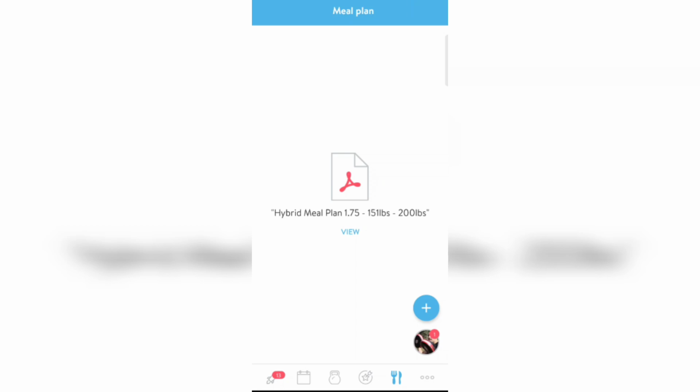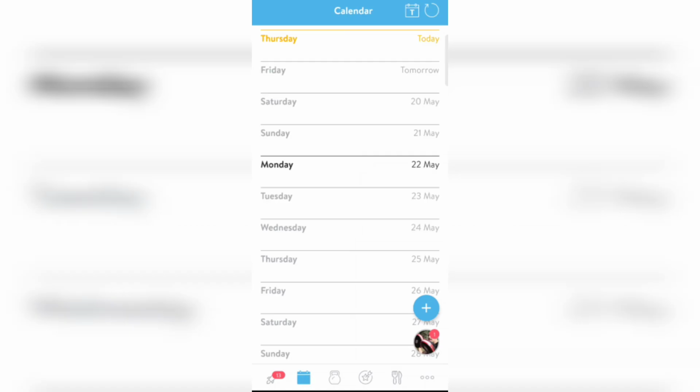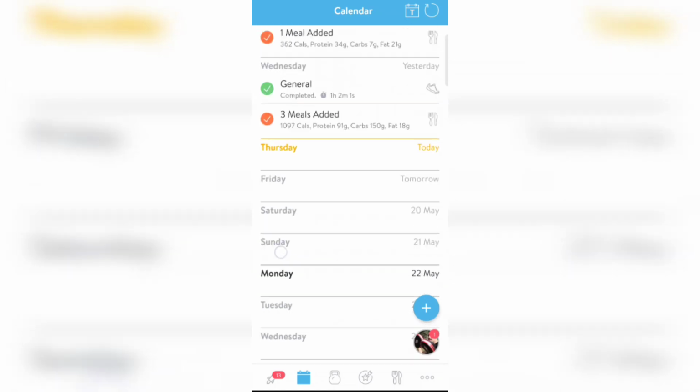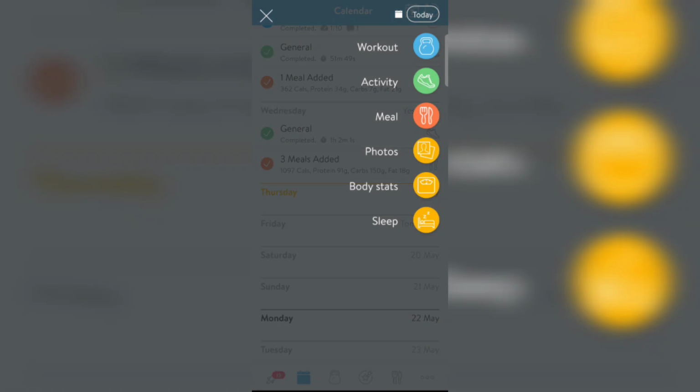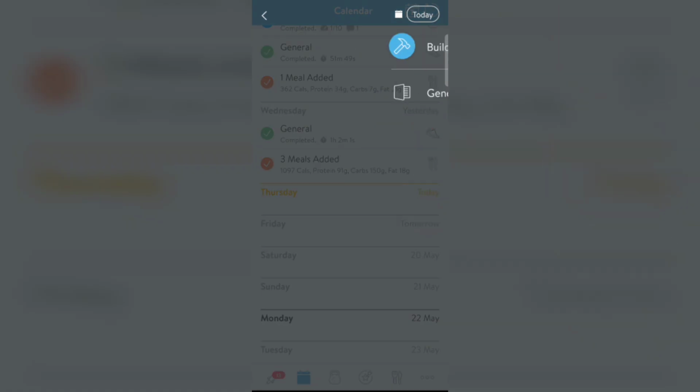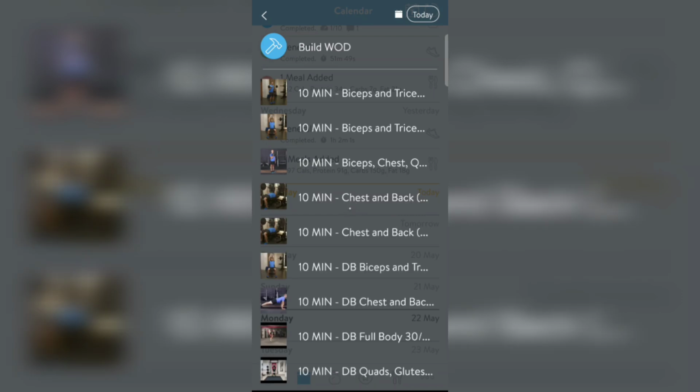What we want to do though is go back into the calendar, and there's a couple of ways you can do this. You can click on the day itself. So for example, today is Thursday, May 19th. So you can click on Thursday. You want to click on workout. And at the top, it shows that you can build your workout of the day. So that's what we want to click on.